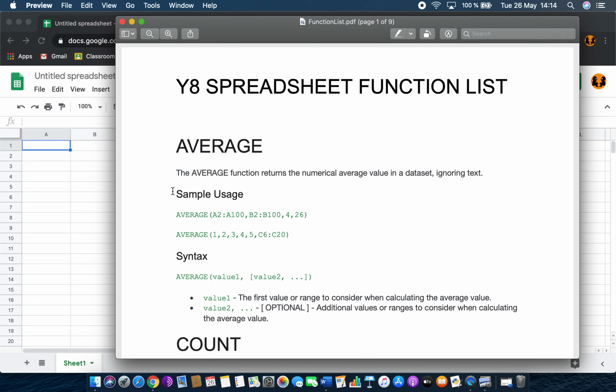And then here we've got some sample usage and how this works. So here you can see we've got an average where we've got a range here, another range, and then a couple of numbers. So you can do things like this. This isn't the most common way that we might do it. We would probably just do average and a range of cells and not have any other things separated by commas. We usually have a range just like that.